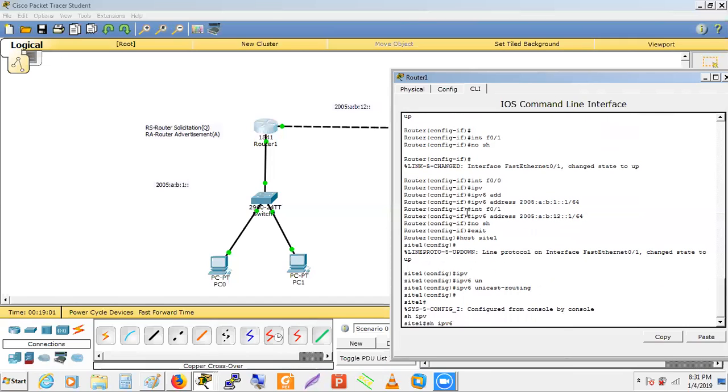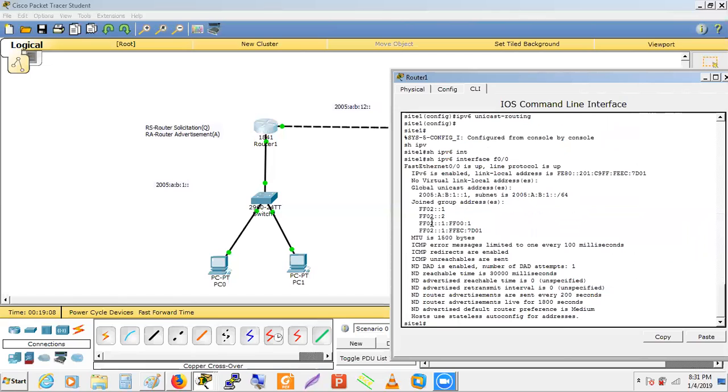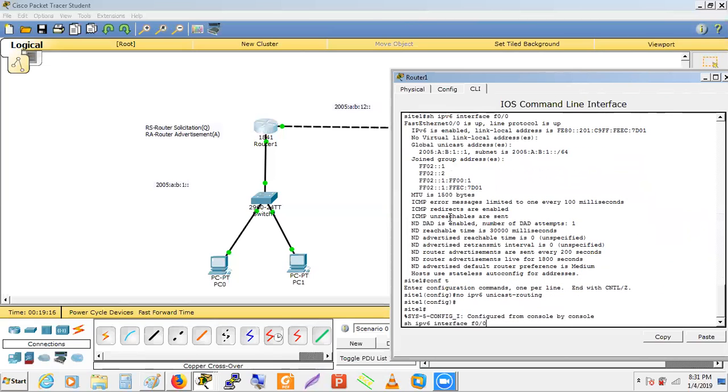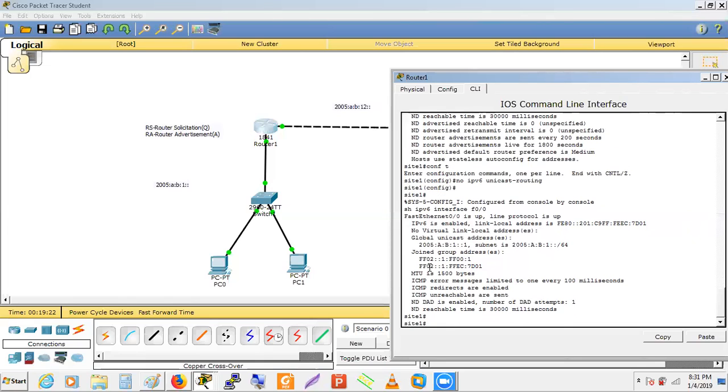show ipv6 interface f0/0. It has joined this group ff02::2. If I remove this command, Ctrl+A, no, and again I check this output, you will see this group has been removed. Oh, what happened here?